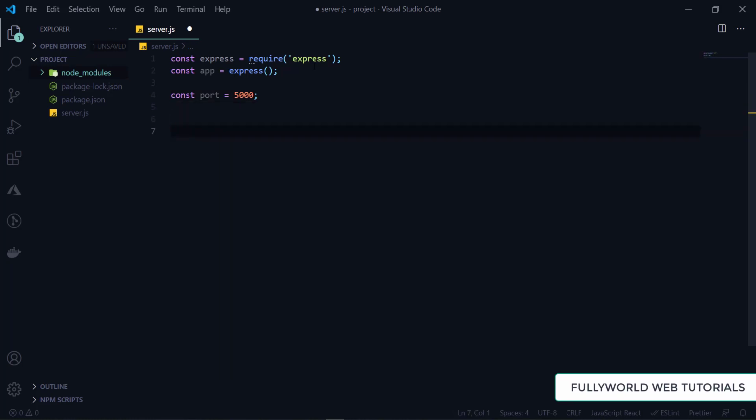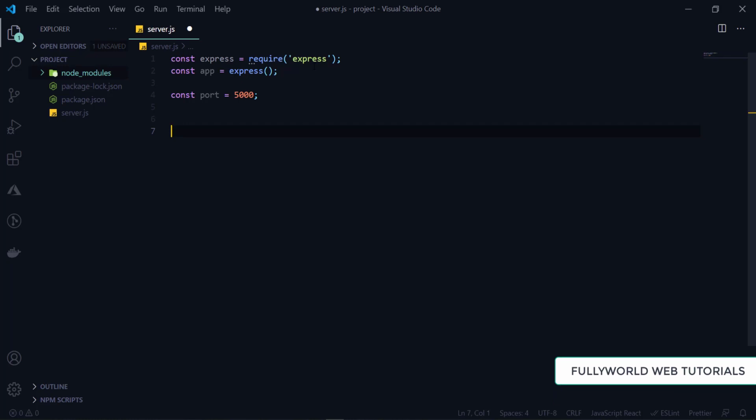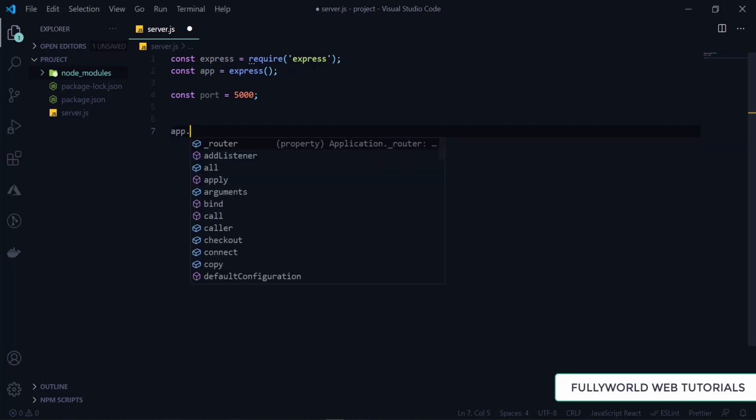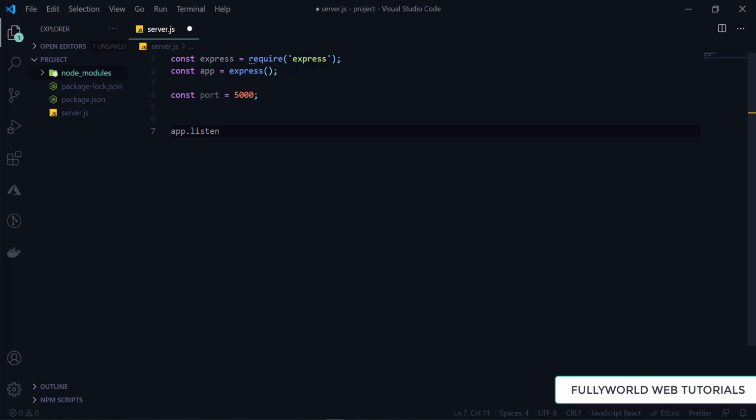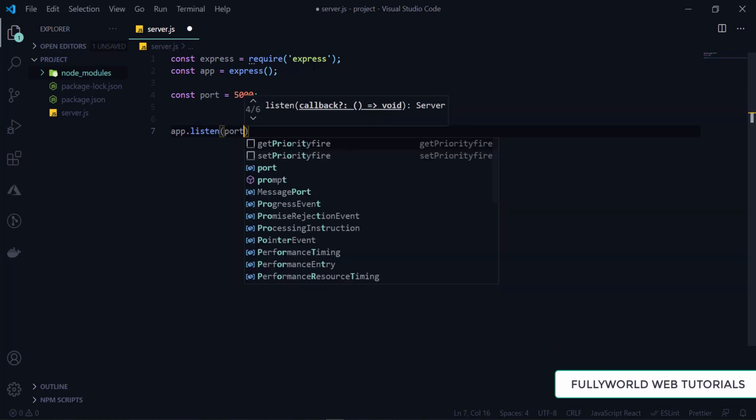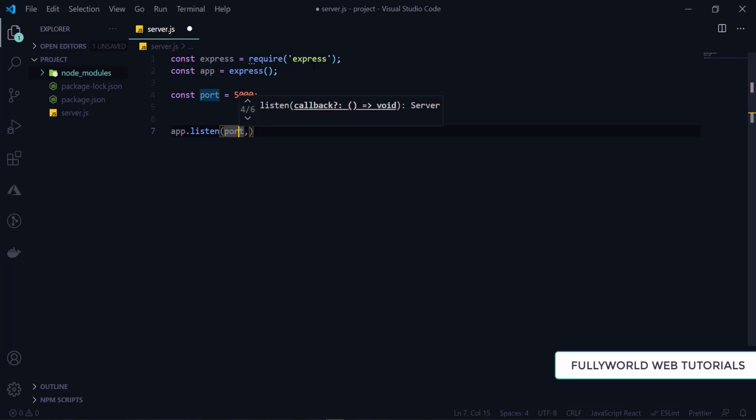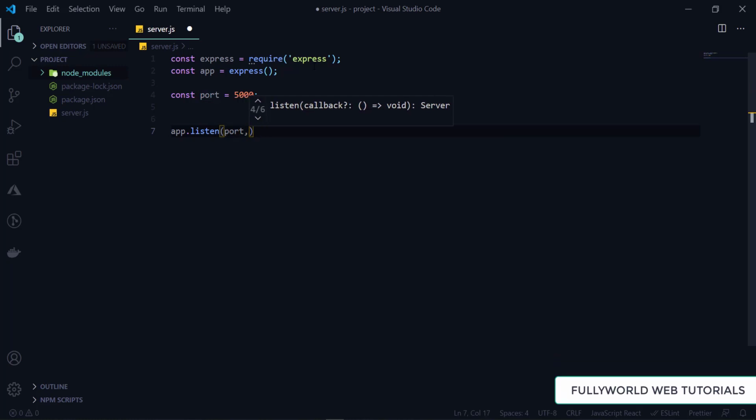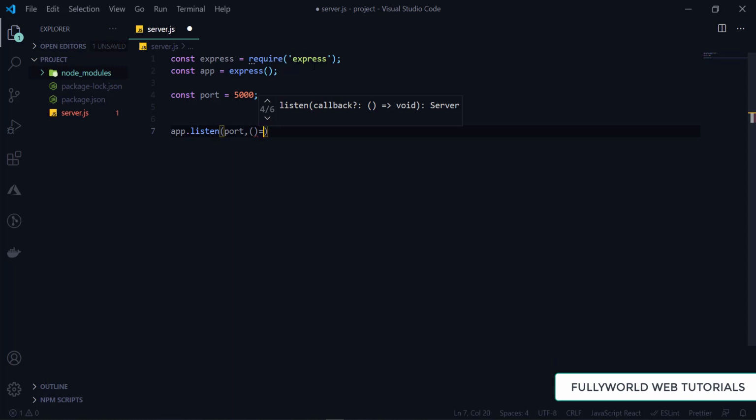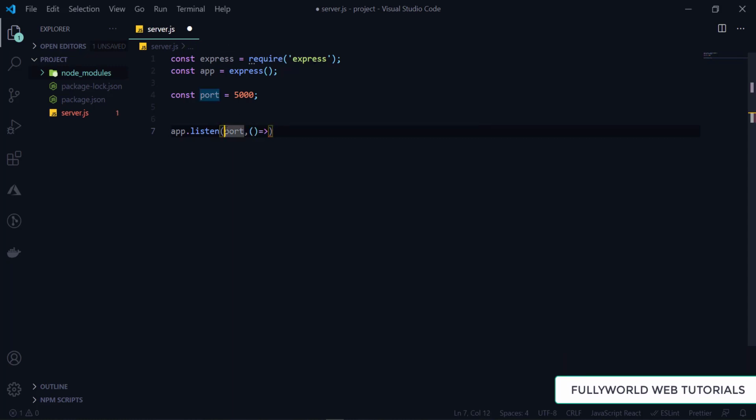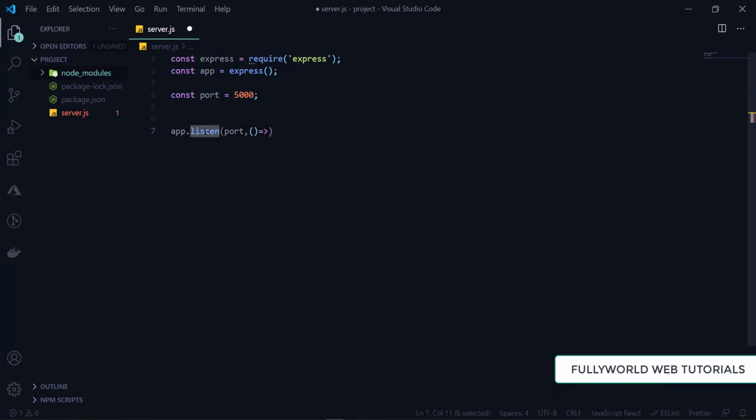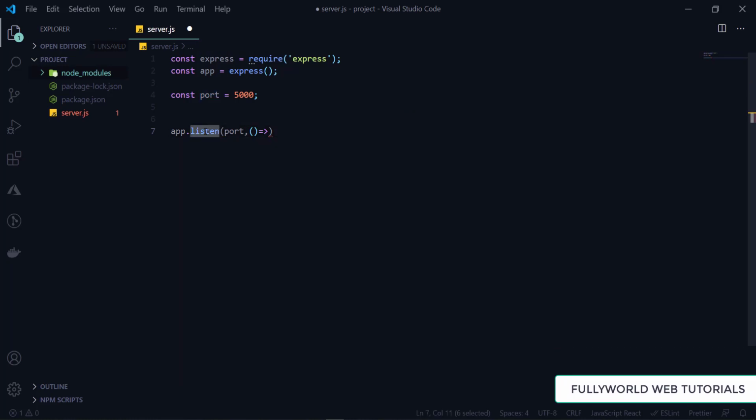Now to run the server, we have to listen on this server. To listen, we have to write app.listen, and then we have to pass our port here, and after that there will be our function. See that I did not pass localhost here, because this will be our local server, so it will definitely run on localhost.